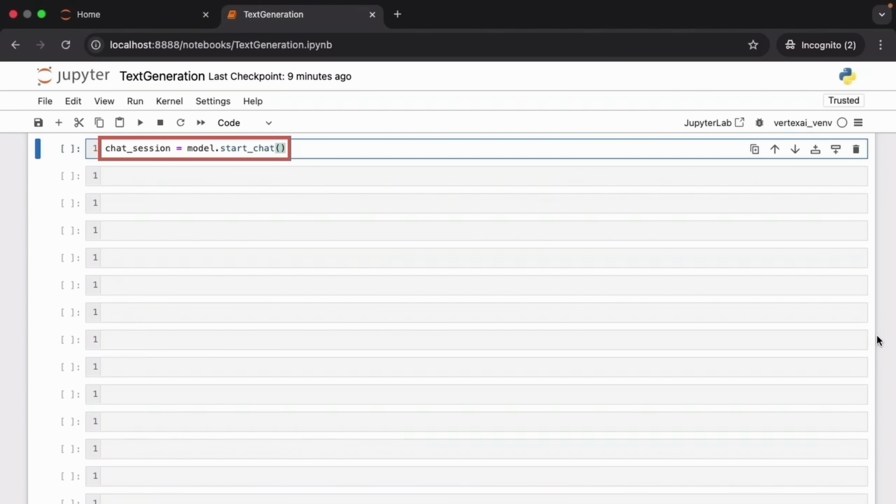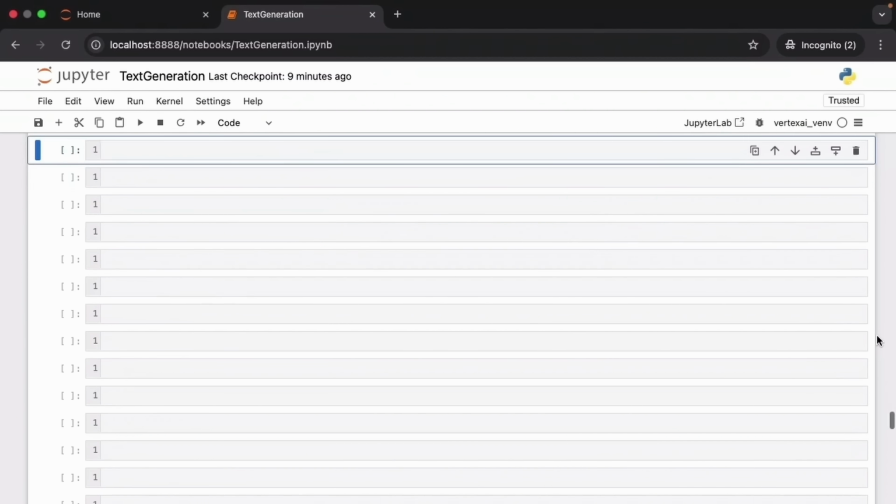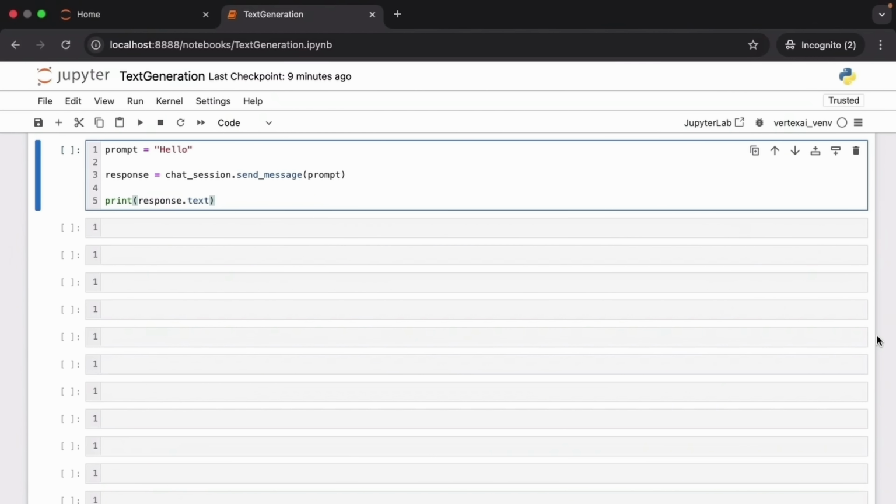But if you want a chat session with conversation history enabled, you need to call model.startChat and instantiate a chat session. This mode is designed for interactive conversations, dynamic question answering, simulating chat-based dialogues, very useful for building chatbots, virtual assistants, or conversational interfaces. Once you instantiate a chat session, you can send messages on the chat session.